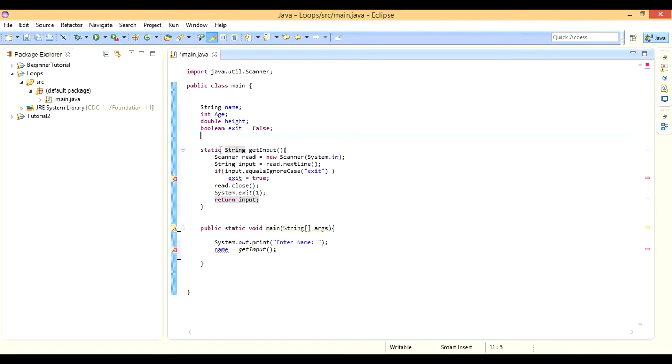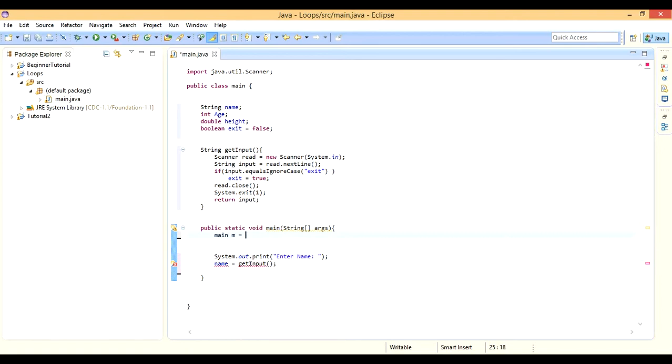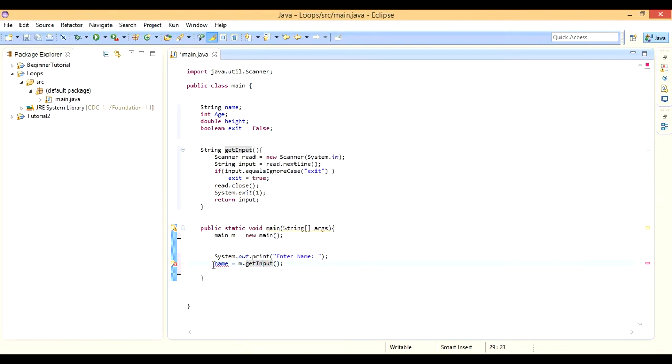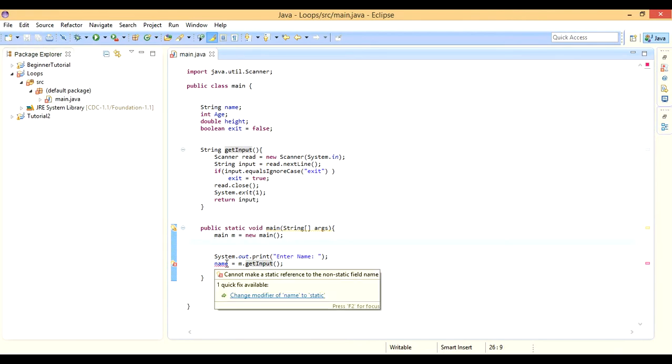And basically what this means, oh, hold on, we don't want to do that. No, we need to make an instance of the class. Sorry guys, I was going to show you something cool, but it's not what we want to do in this case. So we're just going to say Main m equals new Main, and then we'll say m.getInputs. And maybe save. I think Eclipse is being annoying right now. It wants me to change it to static, but that shouldn't be necessary. Oh, yeah.